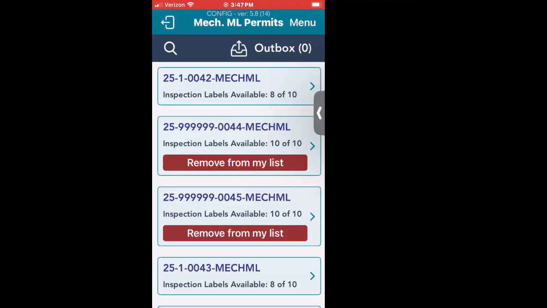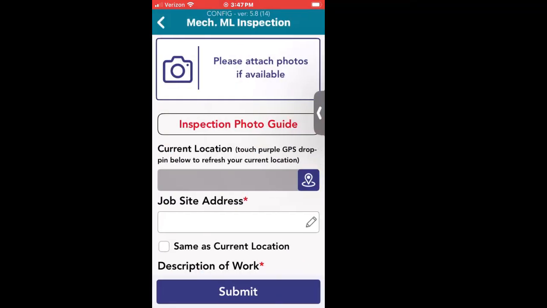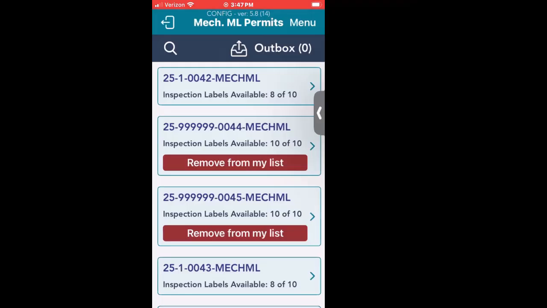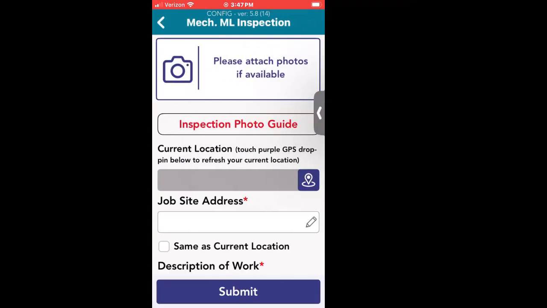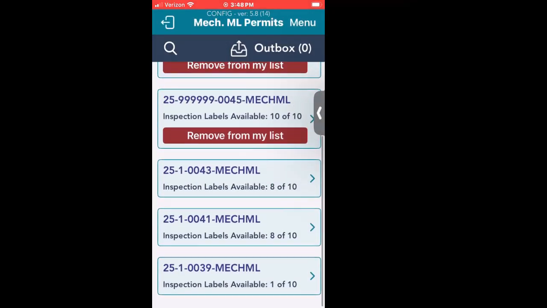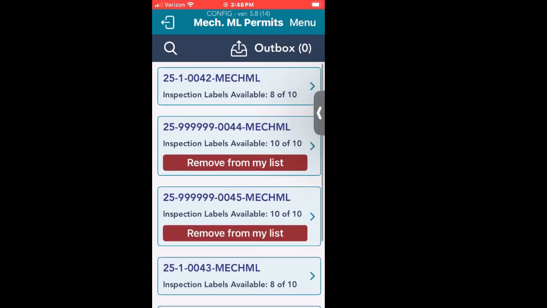You'll hit OK, and you'll notice that top permit that I used went from 9 of 10 available to 8 of 10. And so if I go back into it, I can just keep submitting those. I can come down here to any one of those and submit. So this video has been how to use the mechanical minor label portion of the Oregon ePermitting app.